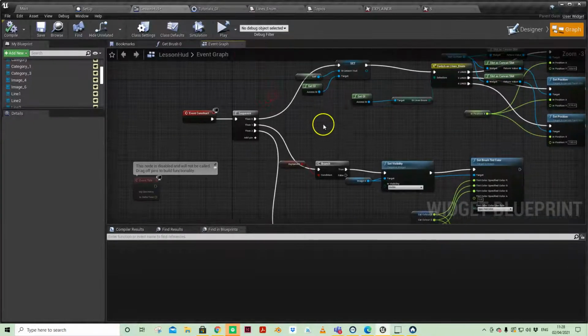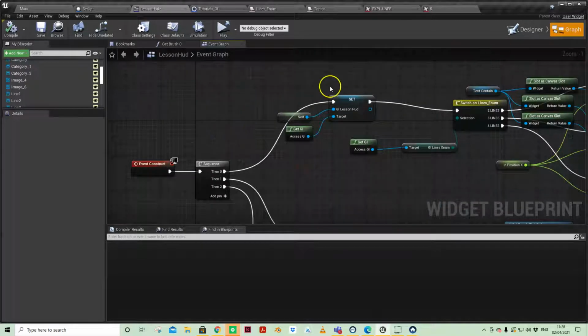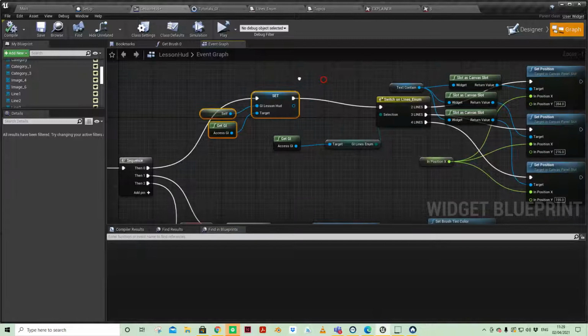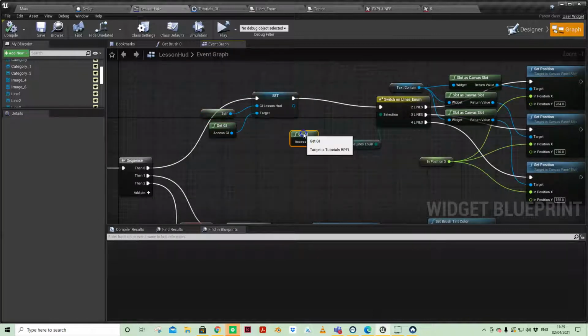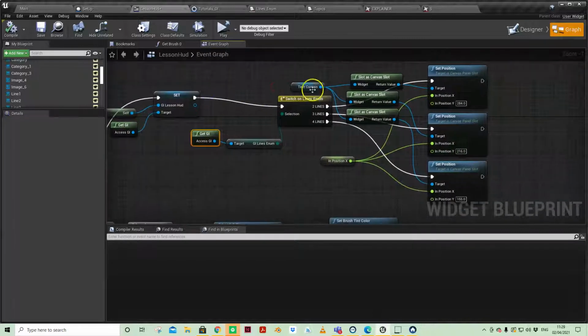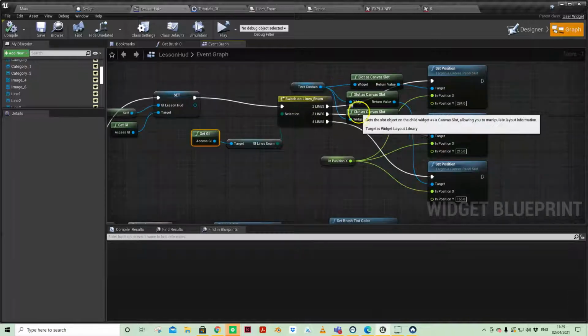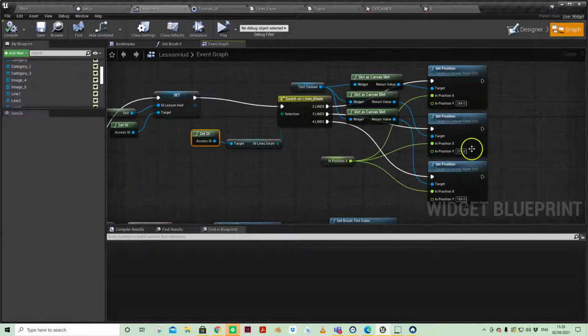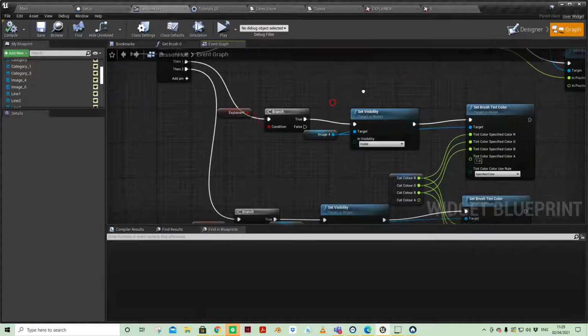Coming down from that, on event construct, we are writing a reference of the HUD to the game instance, again, just to be able to access it elsewhere. It's sort of become a bit of a habit. We've gone over this already in terms of seeing how many lines are being used.